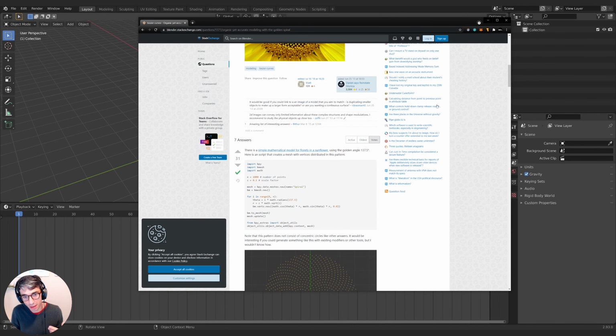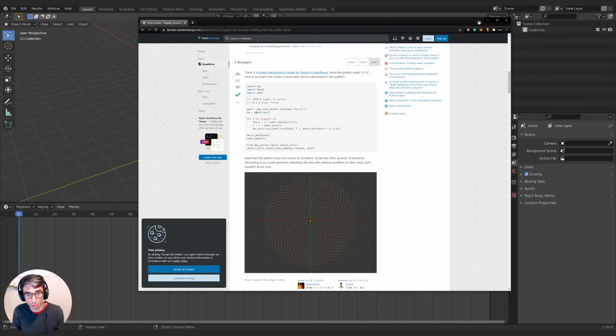Anyway, I found this old post on the Blender Stack Exchange where somebody had figured out how to do it with Python. They wrote this bit of code that creates this spiral. What we're going to do is follow this code line by line and recreate it, but using geometry nodes.